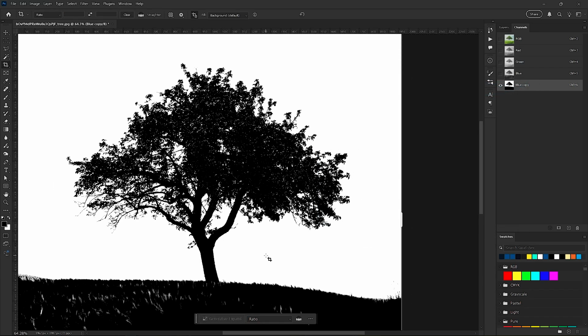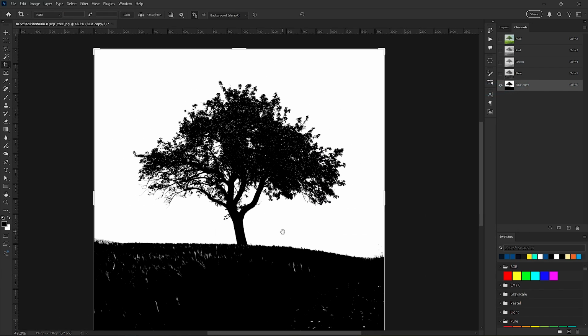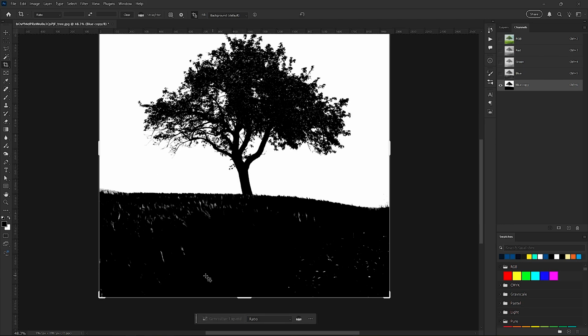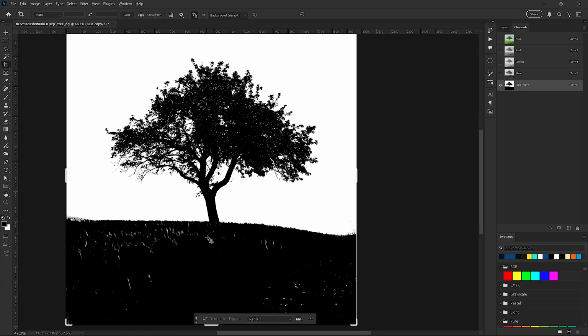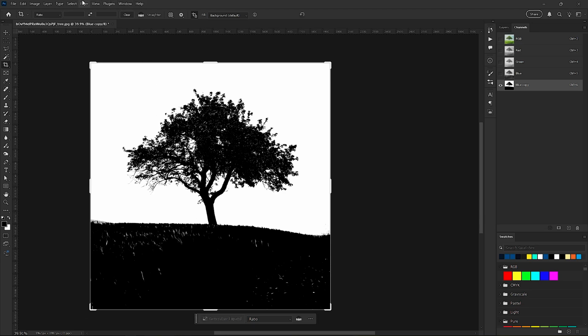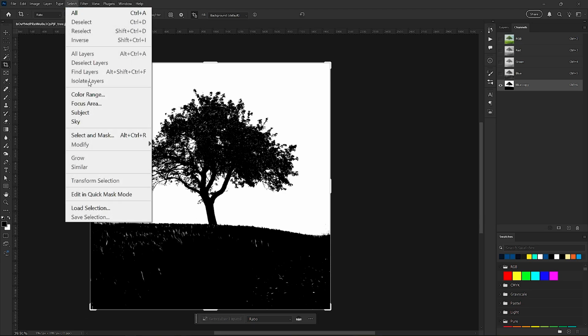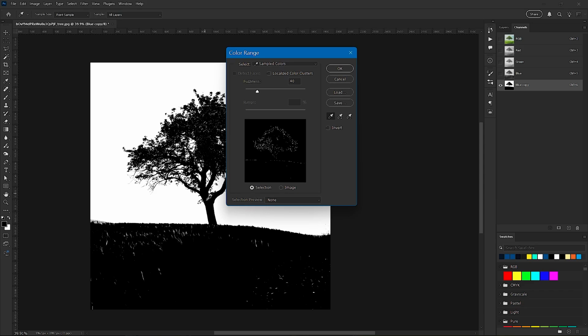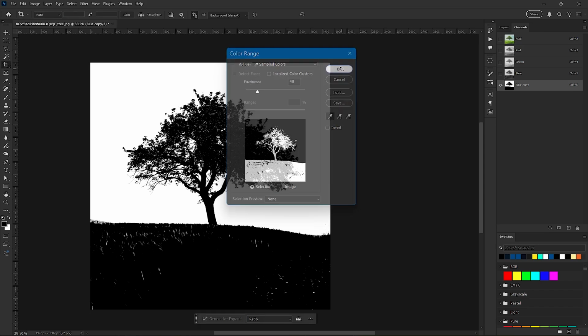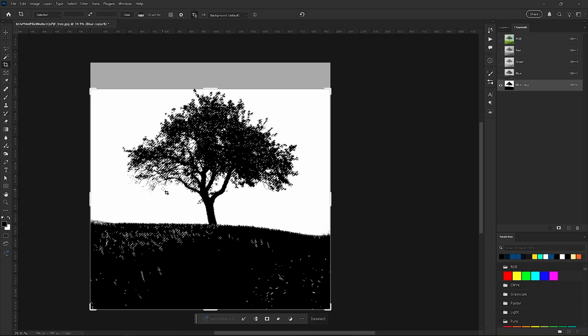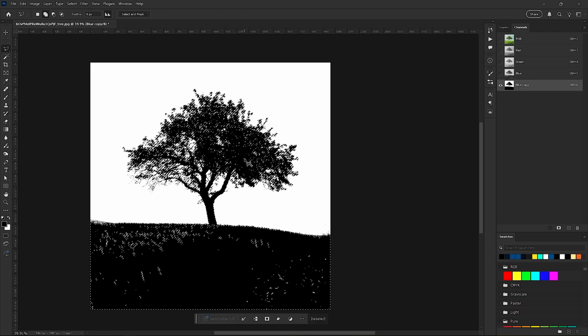Now, there are a couple of ways to select this. If you have one single object, and you can see I have grass over here, so I'm a little bit in a hustle here, you can go to the select menu, go to color range, and click on a random black spot. You can see over here that all the black areas have been selected. When I press OK, you can see the marching ants all around it. I have the crop tool selected, so excuse that.